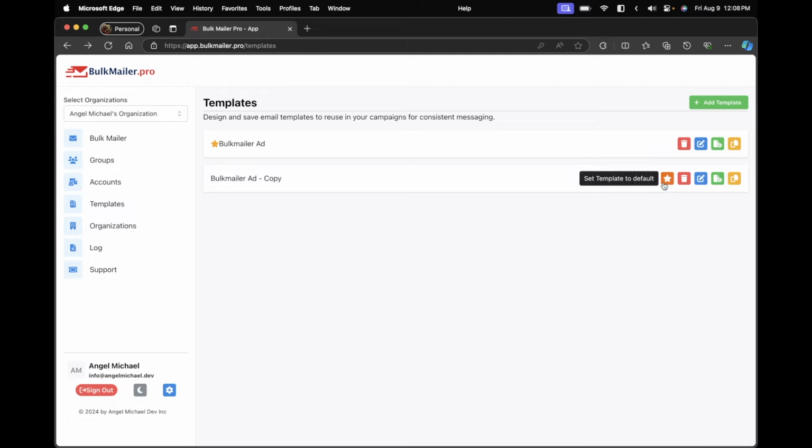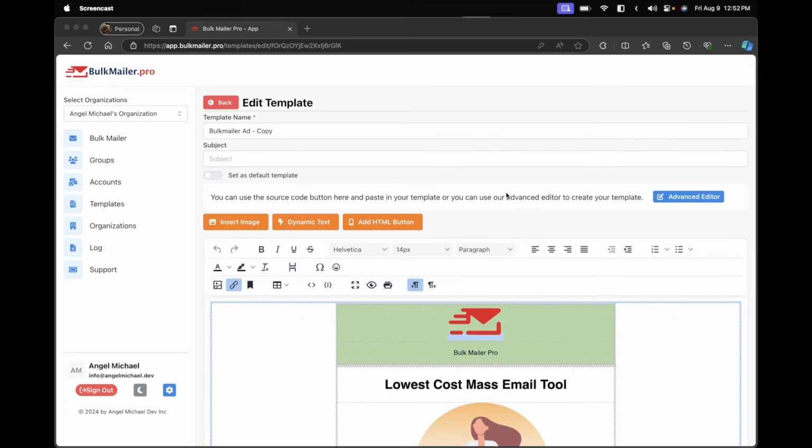You can set one to default, and that default one is going to be automatically loaded for you when you start the bulk mailer. Let's quickly go through the normal editor, and then I'm also going to show you the advanced editor. In the edit template, you can change the template name. You can add a subject line, and this subject line will be the default when the template is loaded in the bulk mailer.